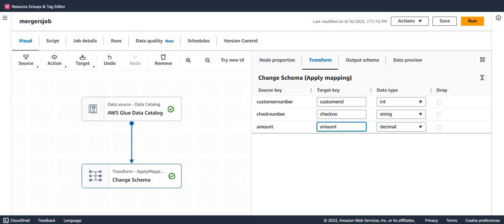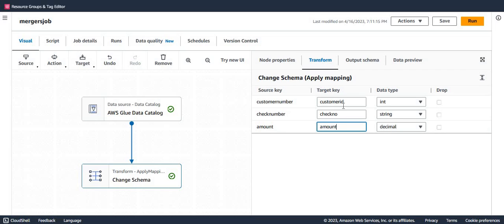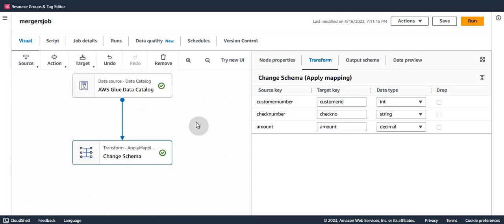And let me quickly check my Redshift thing. So I have got customer ID, check number, and amount. So it's matching. Customer ID, check number, and amount. Fair enough. So now I have changed my schema.